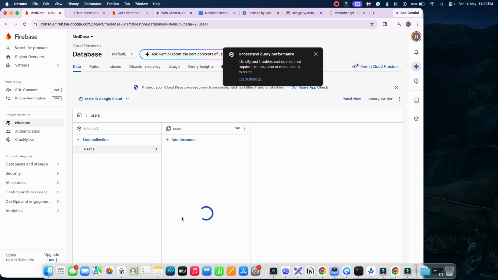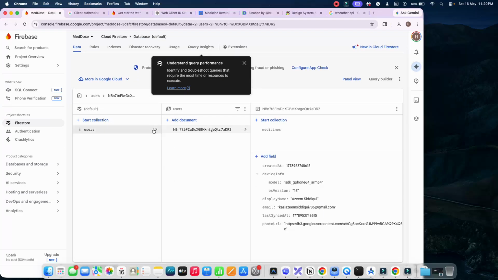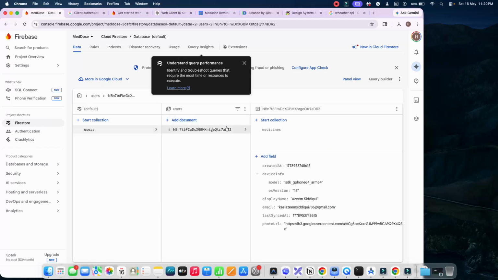Now you can see it is working. So this is a user collection. Inside the user collection, I have a specific user ID document. Correct. Now inside this document, I have two different things. The first one is the user info, like created at, device info, display name, email, last seen, and this is the image URL.